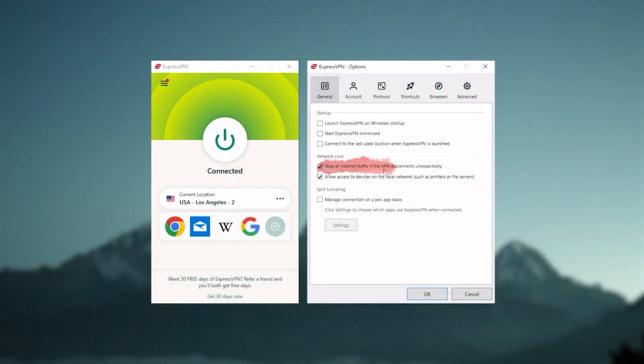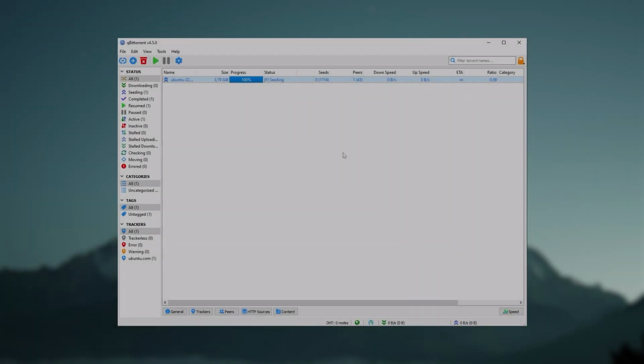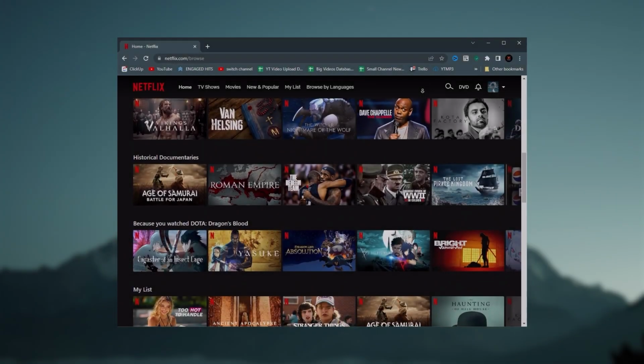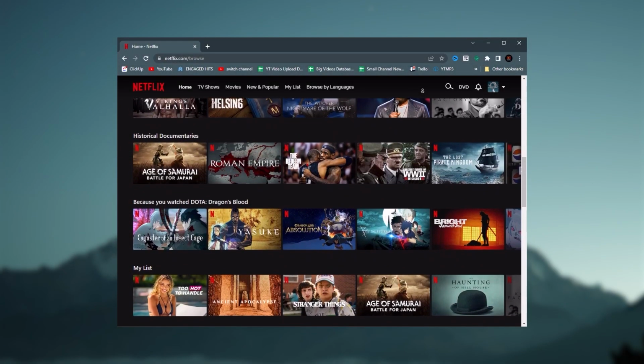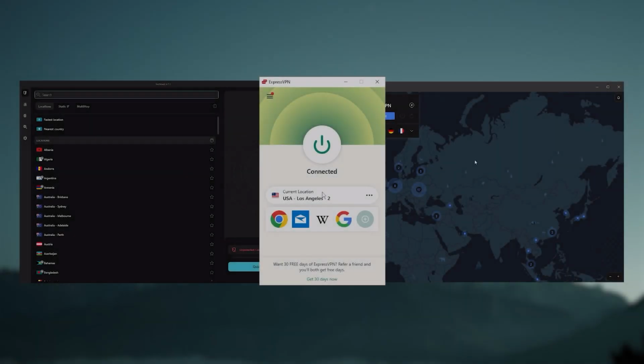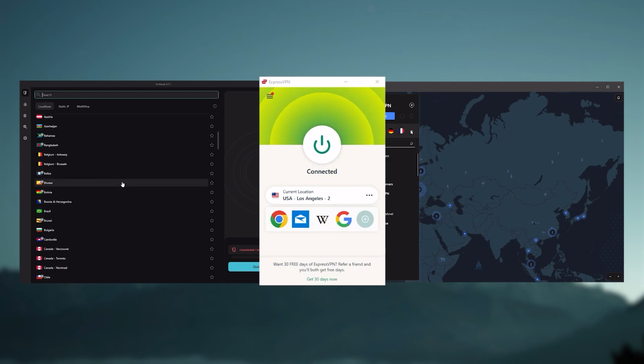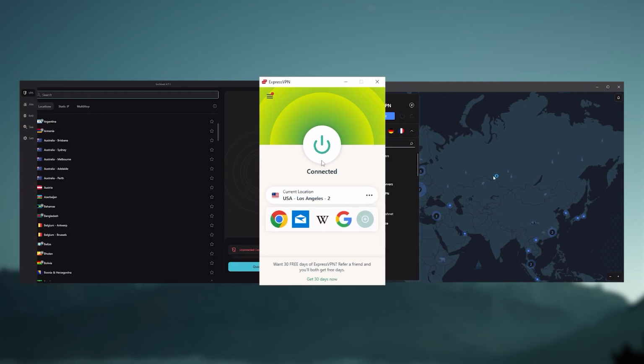Of course, they all vary in budgets and features, yet they all have a kill switch. They're excellent for torrenting, and they all consistently work with streaming services such as Netflix, Hulu, and Amazon Prime Video. That's why these are my favorite three, but depending on your situation and preferences, one of them may be a better choice for you, and I'll explain why.